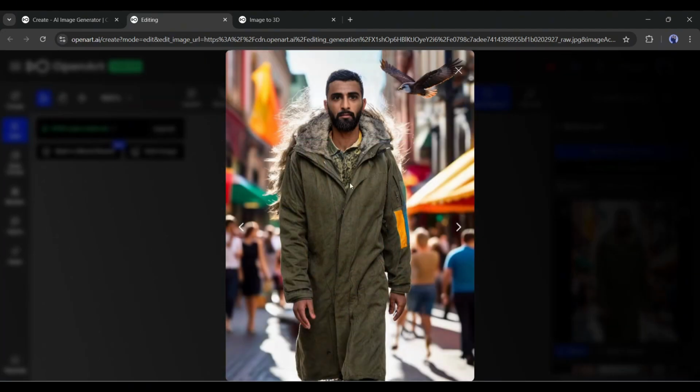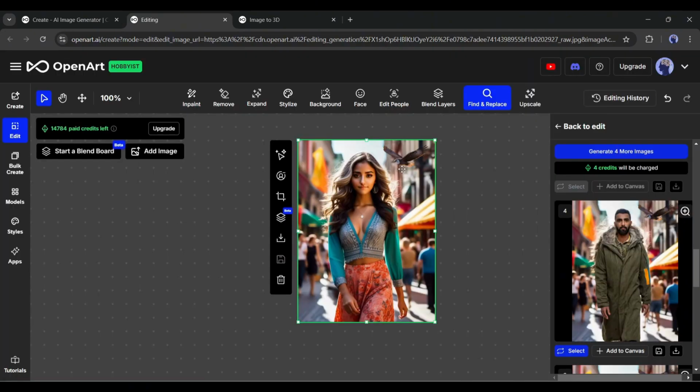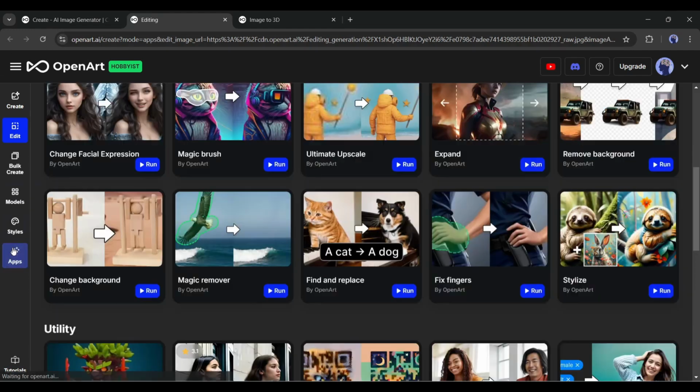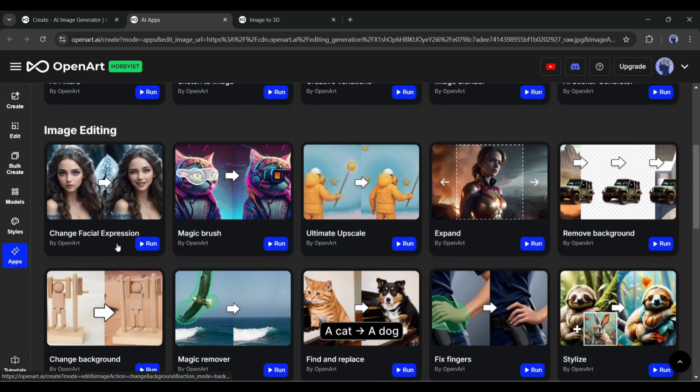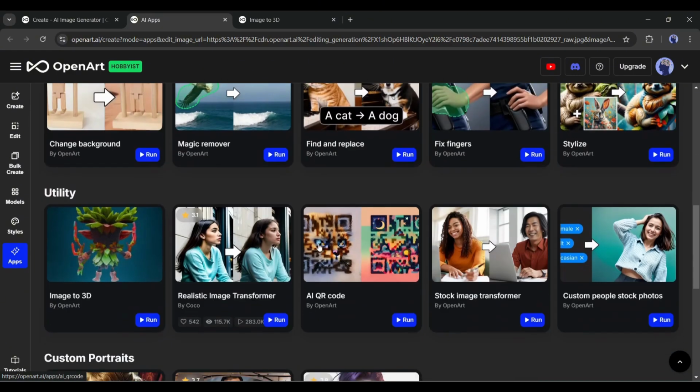Now, with OpenArt AI, you can create any kind of image for your model, and if needed, you can customize it as well. Alright friends, there are so many other unique apps available in the Apps tab. You can change the image style, turn any sketch into images, create variations of any images, blend multiple images to create a new one, and generate AI stickers. I will talk about all these features in another video.